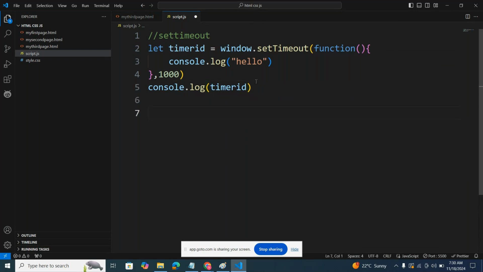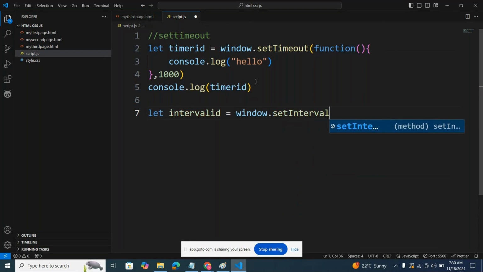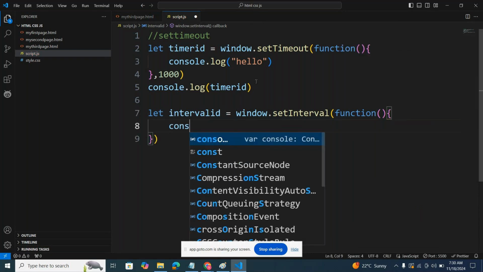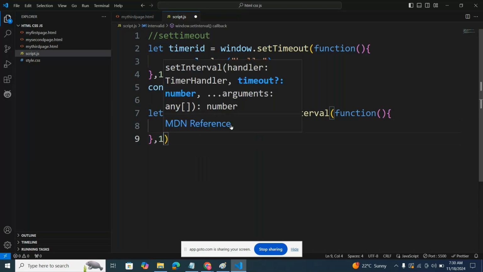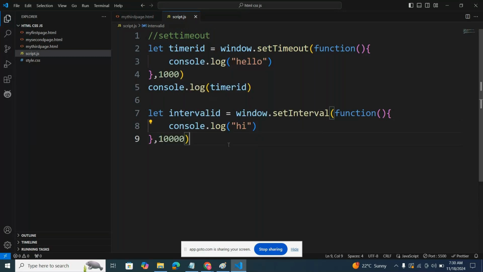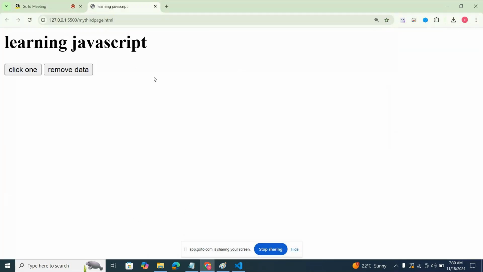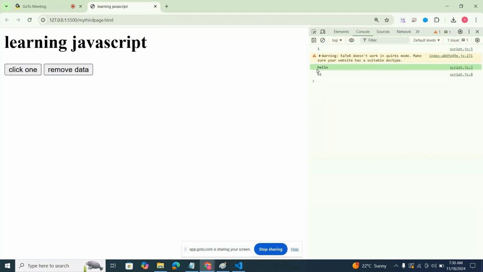Let me try to execute setInterval. In between the 1000 milliseconds, for example, if you mention 10,000 milliseconds, in between the 10,000 milliseconds multiple times the information will be executed. You can click on inspect. After completion of the 1000 milliseconds, the first hello is executed. In between the 10,000 milliseconds, multiple times hi will be executed.